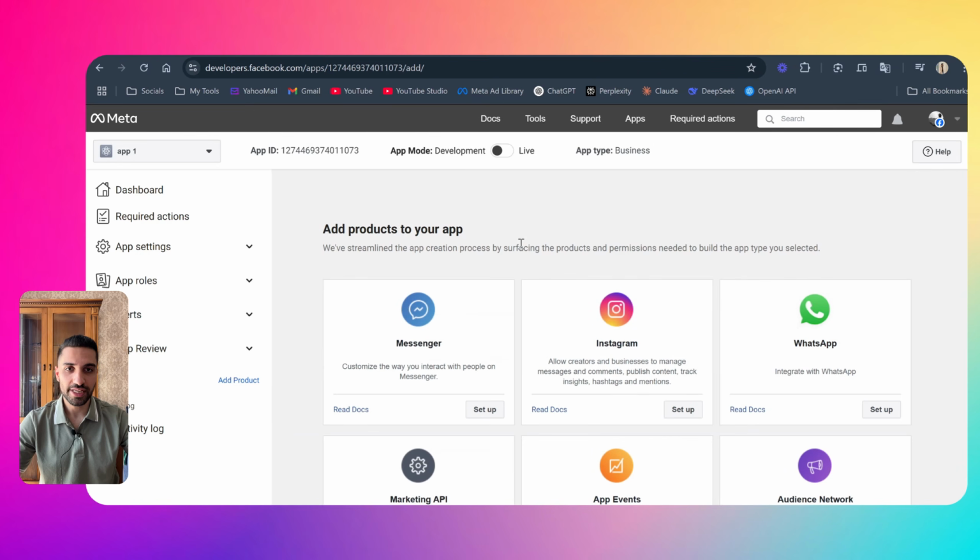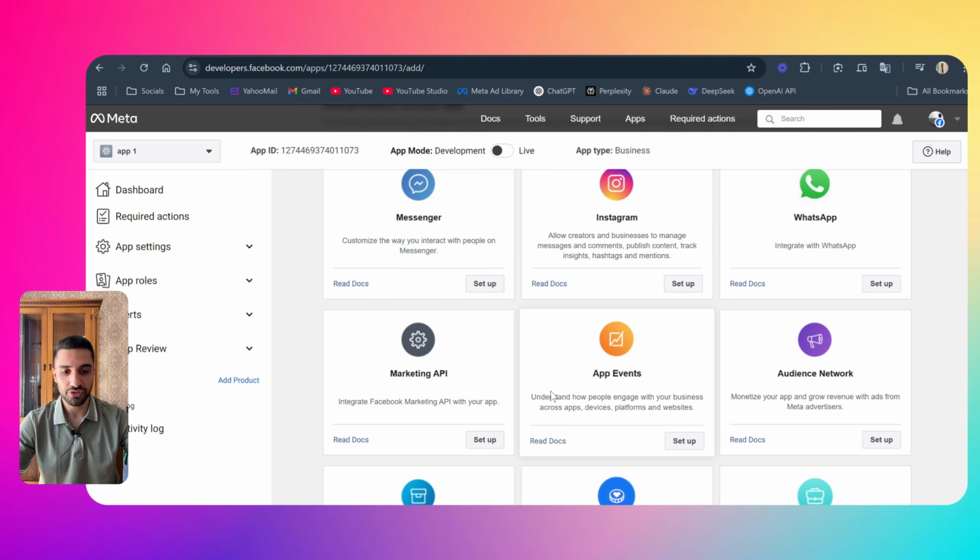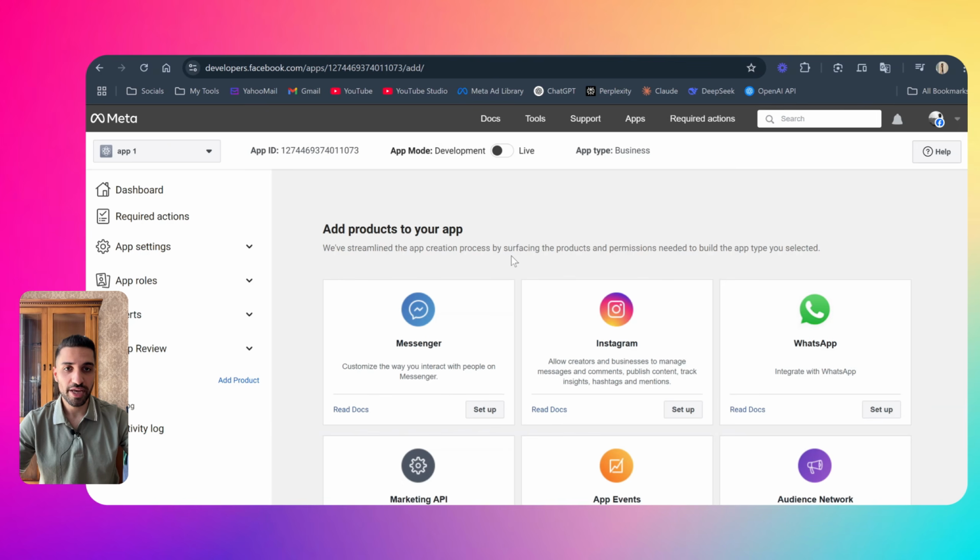So once you hit that create button, it will take you to this page where we can add some products to our app. This means that we can customize how the app should work. So we can connect it to Messenger, Instagram, WhatsApp, or some other different products. But in this video, mainly we are going to focus on how we can make an AI chatbot inside our Messenger. So go ahead and click on setup under the Messenger.